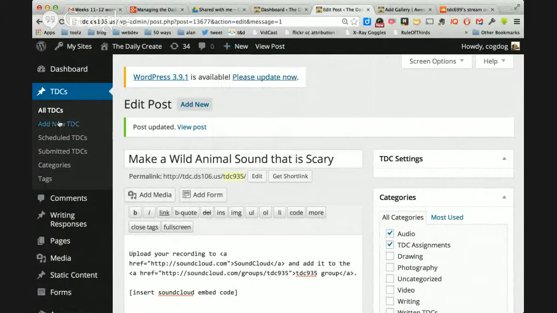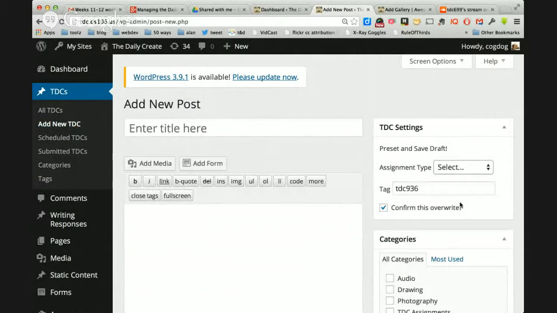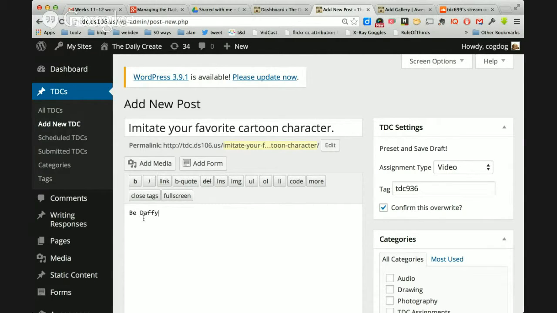The next kind, go add new TDC, is pretty easy. The video one is a lot easier. All you have to do is write the prompt. So let's just say, imitate your favorite cartoon character. Be Daffy, or there's another cartoon character I'm forgetting, or Bugs Bunny, or Homer Simpson. This is maybe not the greatest daily create, but I'm doing this live and on the spot.